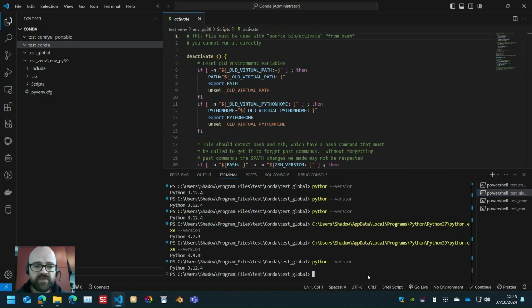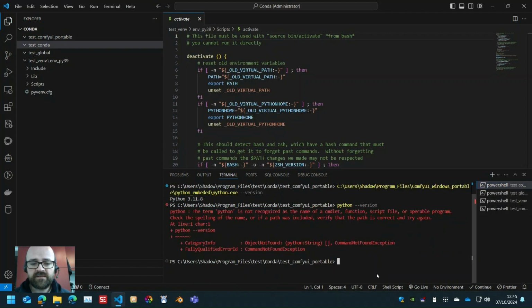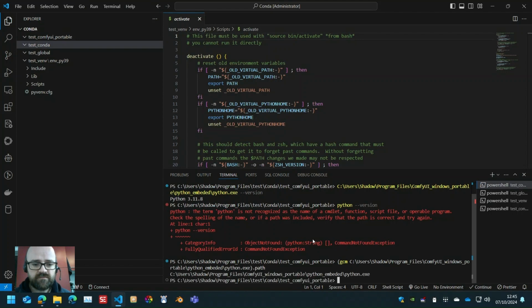Let's have a look at the default version. We are on a global version, and in this case, we don't really need to do it. And I'm not even sure it works. Let's try. It does work and does return the exact path, which is the Python embedded version of the exe.